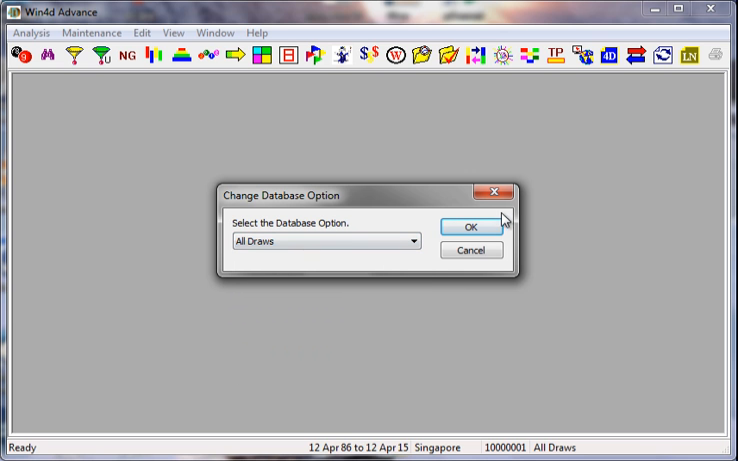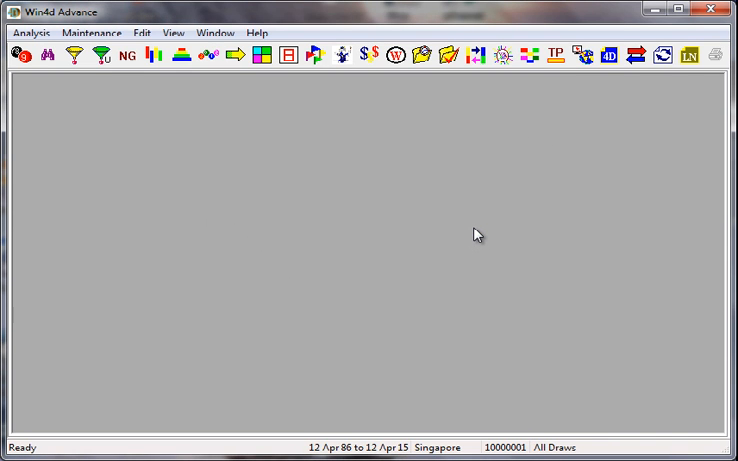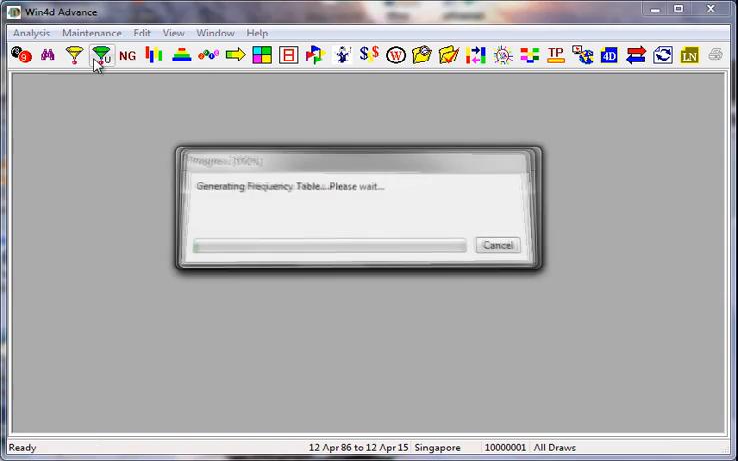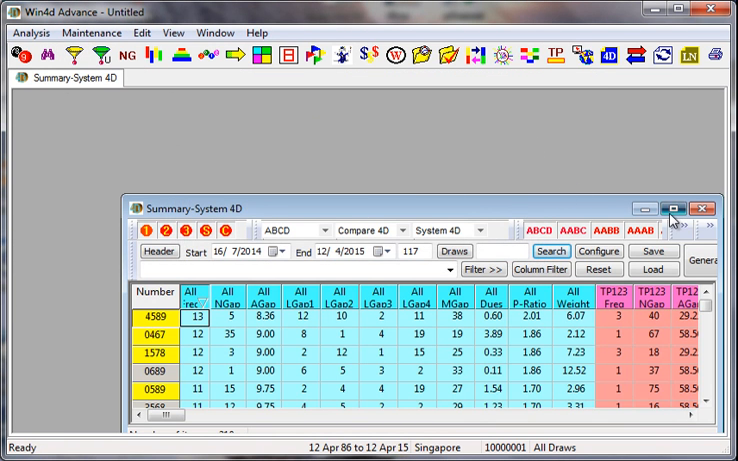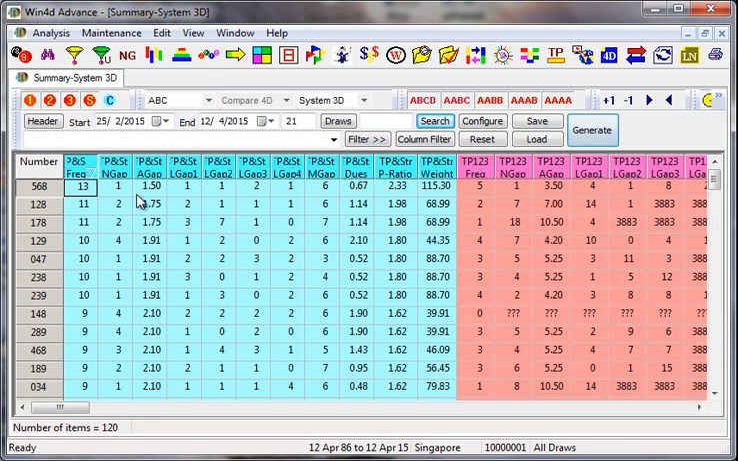Most important is to have confidence in yourself. Today my choice is all draws. If you're ready, then we'll discuss the all draws right now. So I'll start with Singapore now. We click on the funnel here. We'll use first, second, third starter, take out the constellation, and go directly to system 3D, click generate.